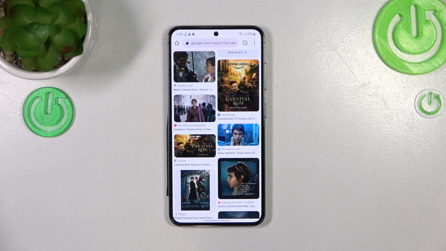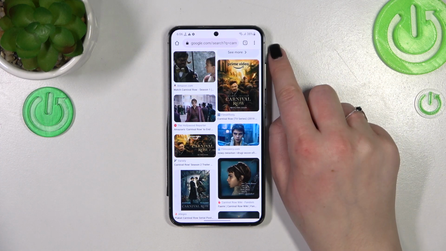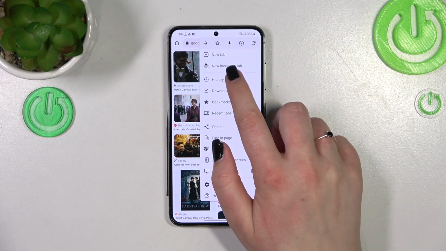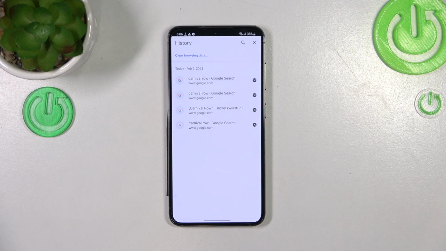So if you're on the browser, as I said, in my case Google Chrome, just tap on this three dots icon in the right upper corner and enter the history. It should be on the third position. And as you can see right here, we've got the list of all previously visited websites.